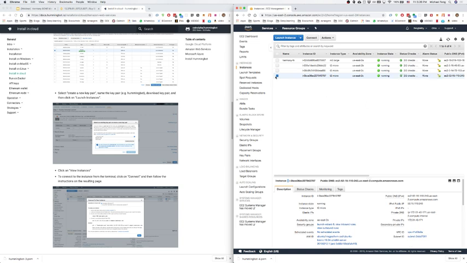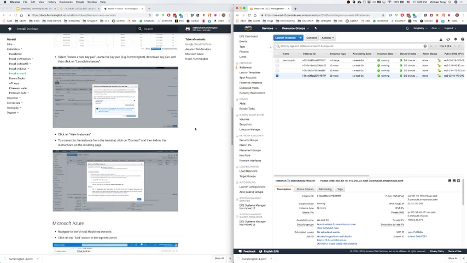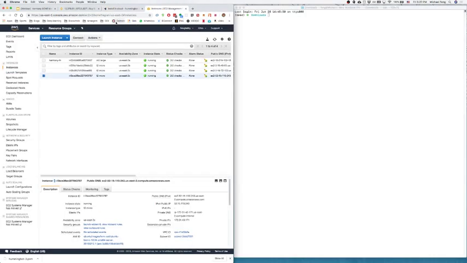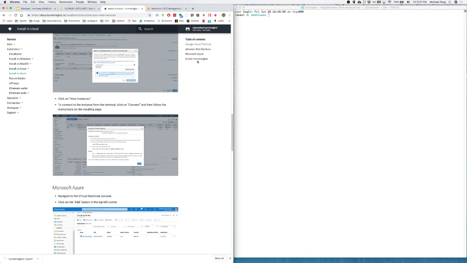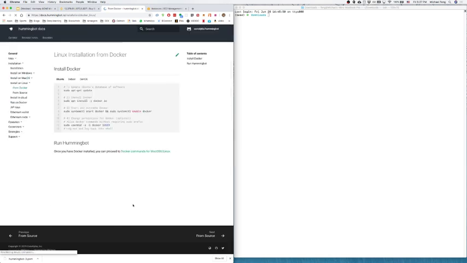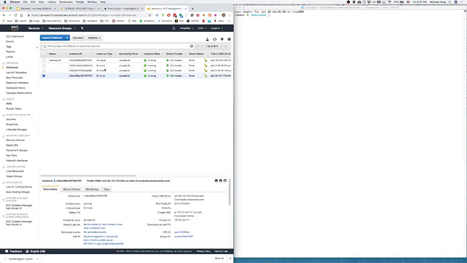There it goes. Okay, so now that it's finished initializing, we can actually install Docker and run Hummingbot on this new instance that we have just created. To do that, I'm going to go to the instructions for installing Hummingbot. Let's skip to here. We're going to install the Docker image on the Linux machine that we just created on AWS. So the first thing that we need to do is connect to our server. This was actually in the other directions.